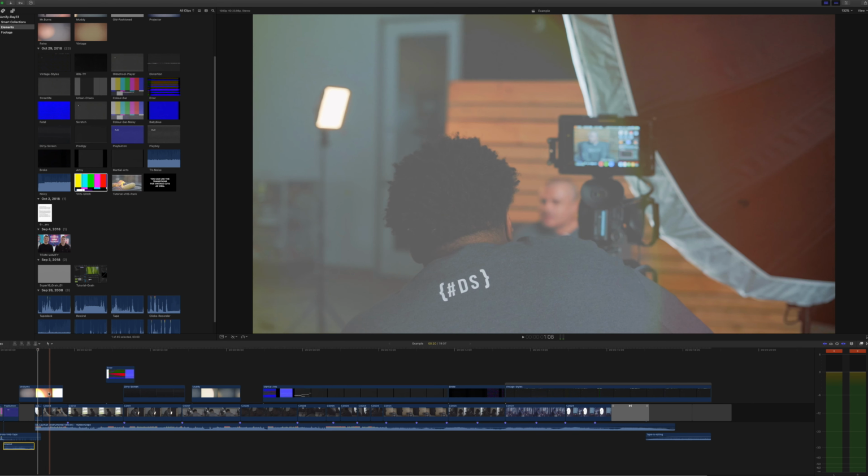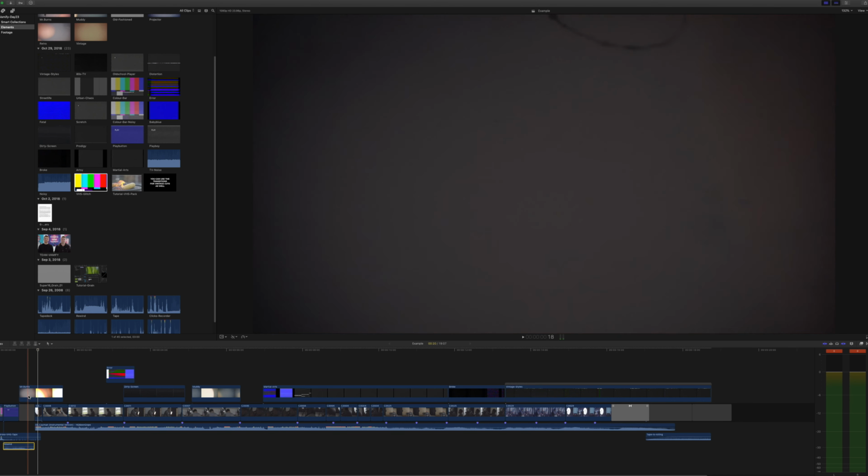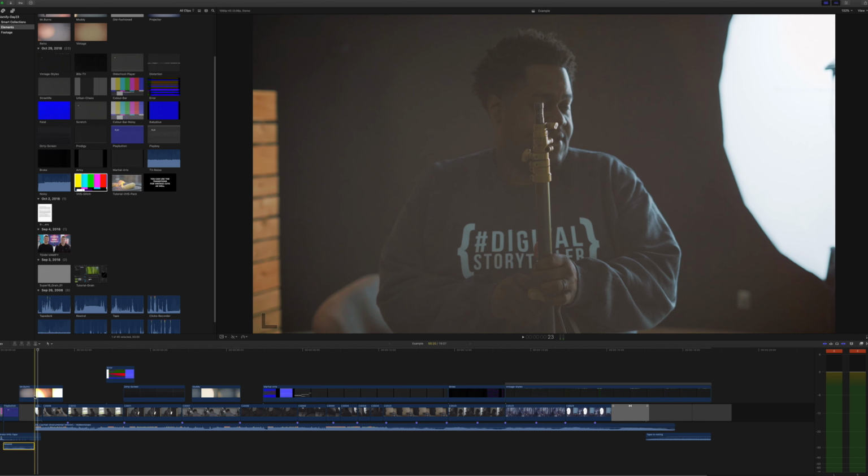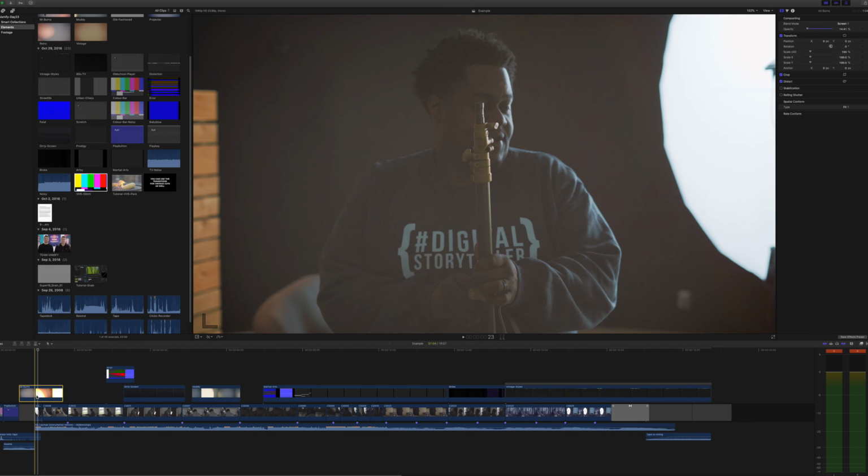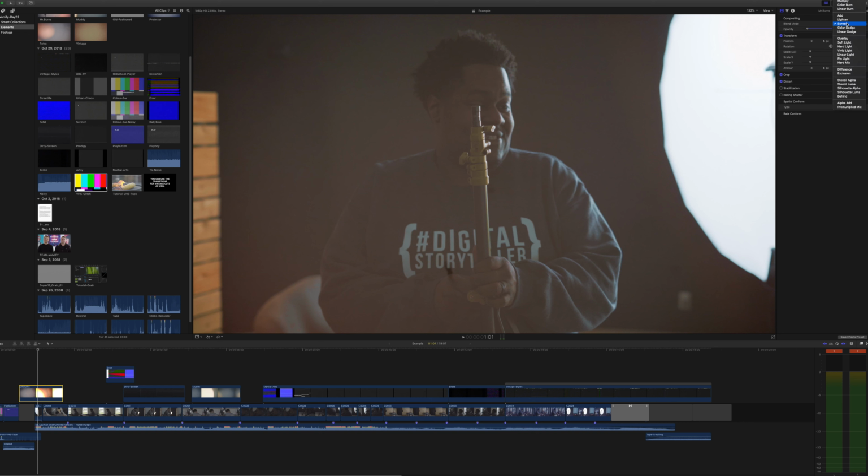And up here, remember we talked about the light leak slash lens flares? I used one of these almost like a film burn. And under clip settings, I went to blend mode and I went to screen.